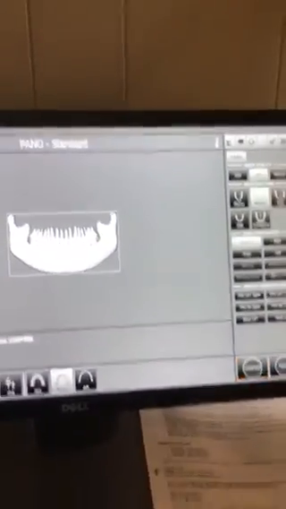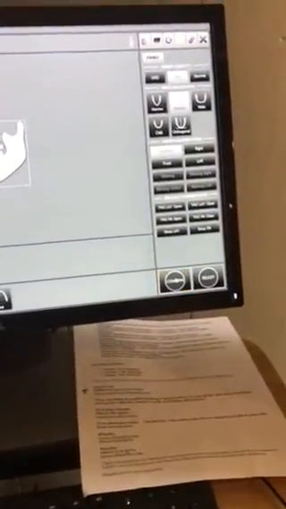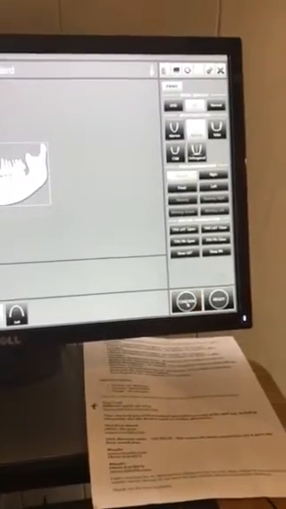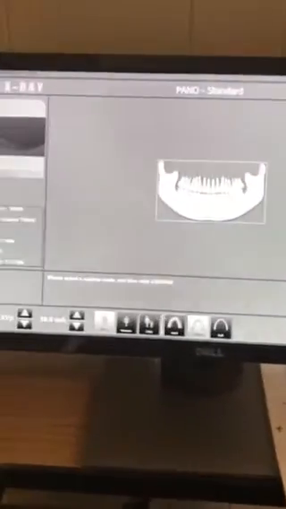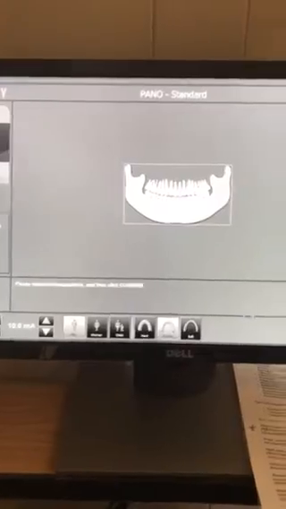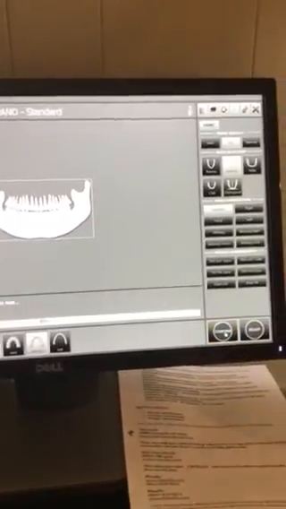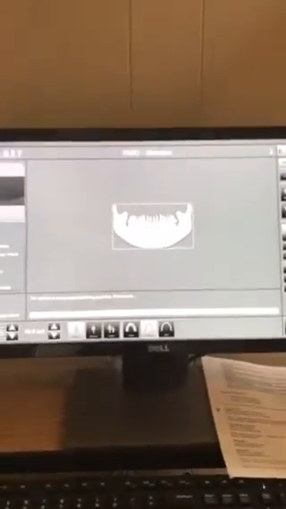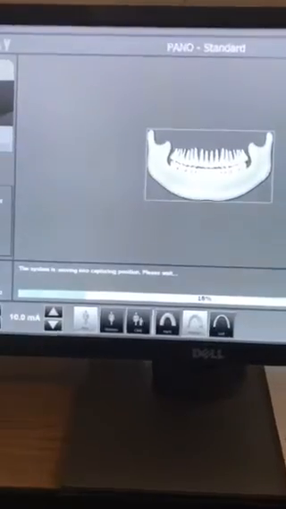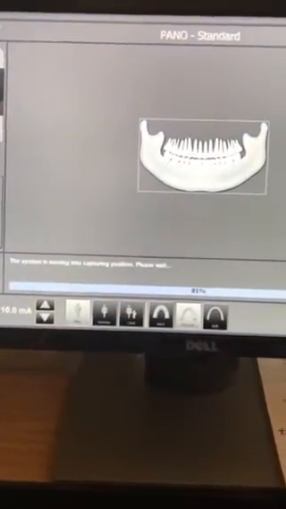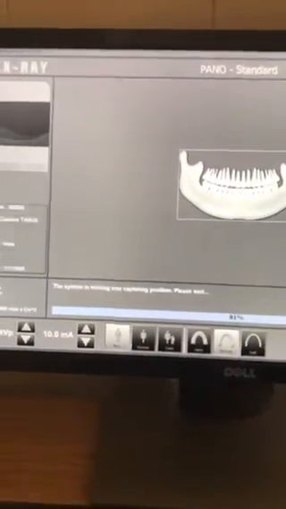But say we're going to take a pan, you'll come down here and you'll click confirm, and you'll start to hear the pan move into position, and it will tell you what it's doing right here. So we're going to click confirm, and it's going to tell you it's moving into position. The system is initializing. Please wait. And then it will also come back down here, and it's showing you the percentage of loading, and it will tell you what your next step's going to be.